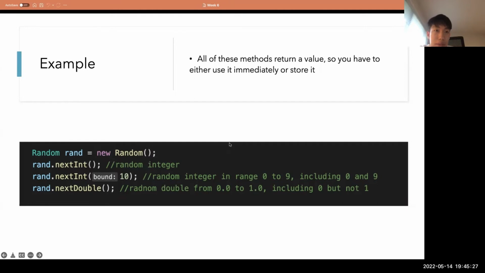So yeah, that's how you get random numbers in Java. What you want to notice about all three of these methods is that they return a value. We're not actually doing anything with it, so the code right now is kind of useless. If you wanted to actually use these random numbers, you would have to store them inside a variable, or use them immediately or print them out. I'll show you examples of all of that in a sec.